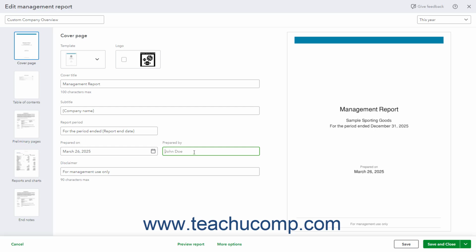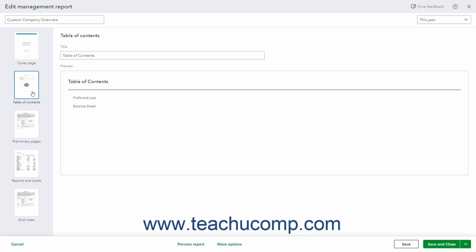To customize the management report's table of contents in QuickBooks Online, click the Table of Contents icon at the left side of the window to show its settings to the right. To hide the table of contents from the management report, hover over its section icon and then click the eyeball symbol that appears to place a strike-through through it. To show it again, click the same icon to remove the strike-through.